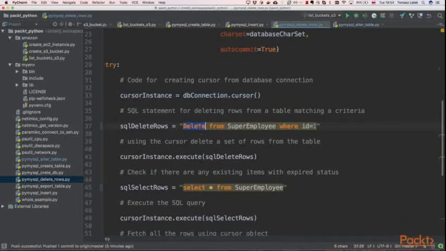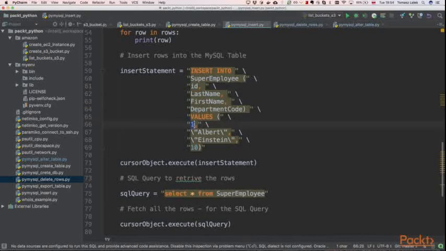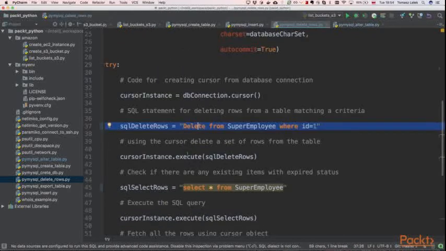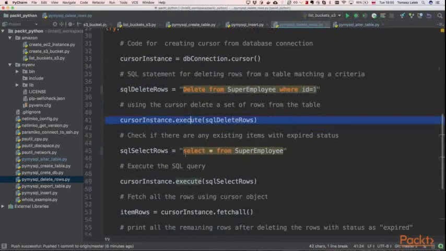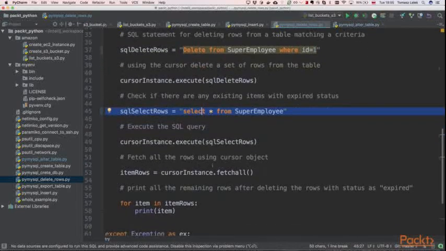We want to delete a specific record. So we are specifying: delete from super employee where ID is equal to 1. And as we remember from the previous script, when we were inserting data, we created a new employee with ID 1, so it should be removed. So we are executing that query and then we are selecting all data from super employee, executing and fetching all results.